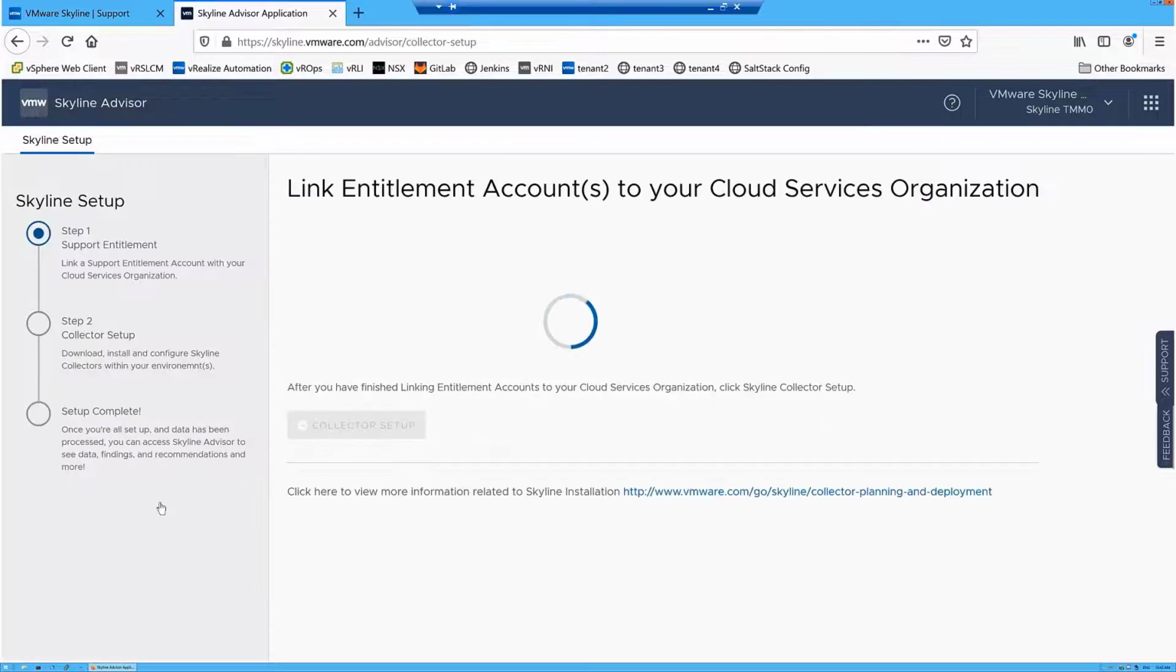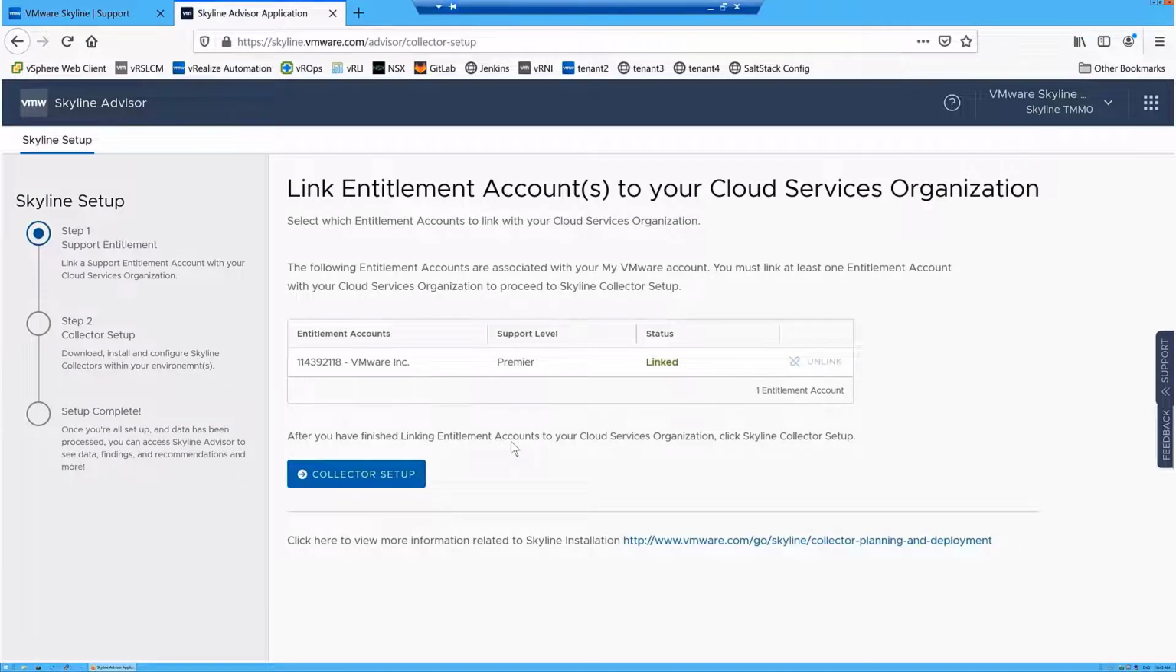Okay, so with that done, now let's continue to the next step of the Skyline setup process and associate my entitlement account with the cloud services organization that I just set up. And in my case, I only have one entitlement account associated with my organization, so it's linked by default. And entitlement account linking is important because it impacts support request visibility.